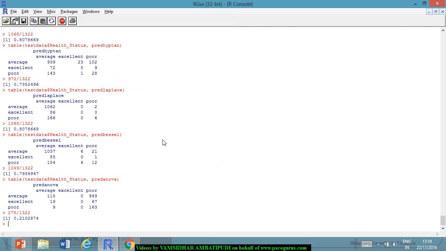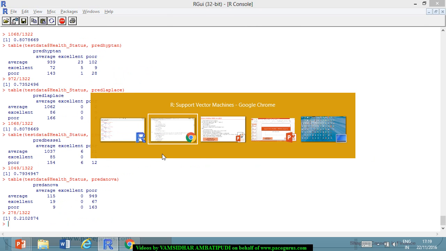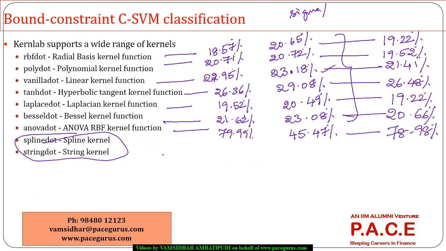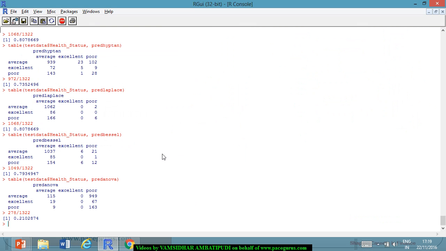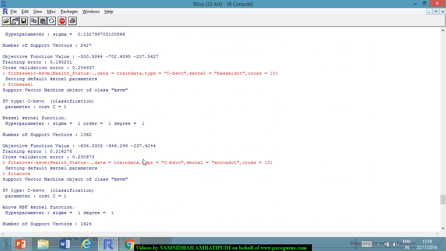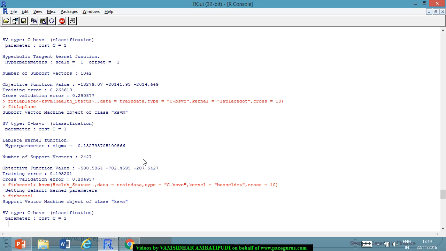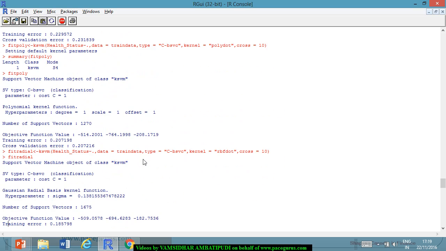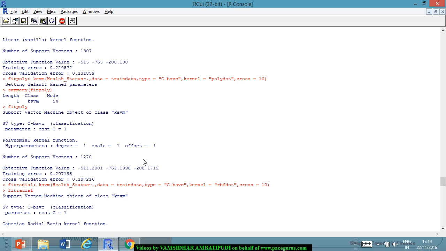So just for quickness, I want to test this with respect to these three: radial, polydot and Laplace dot, right? All else I will keep the same, so that we can very well see if there is any kind of improvement in the model because of changing the type.